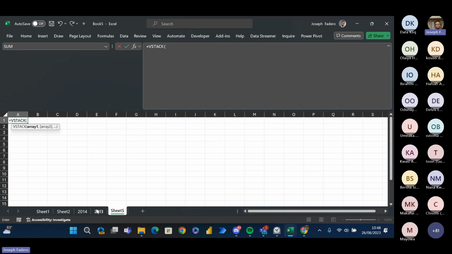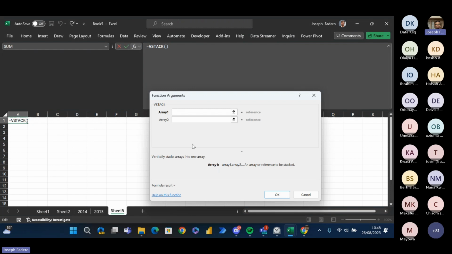And the first thing is array. VStack, like I said, if I press Ctrl A to read the function argument box, array, you need to provide it an array. What is an array? An array or a reference to be stacked, basically. Vertically stacks arrays into one array. That's what VStack does. So it stacks arrays into each other.